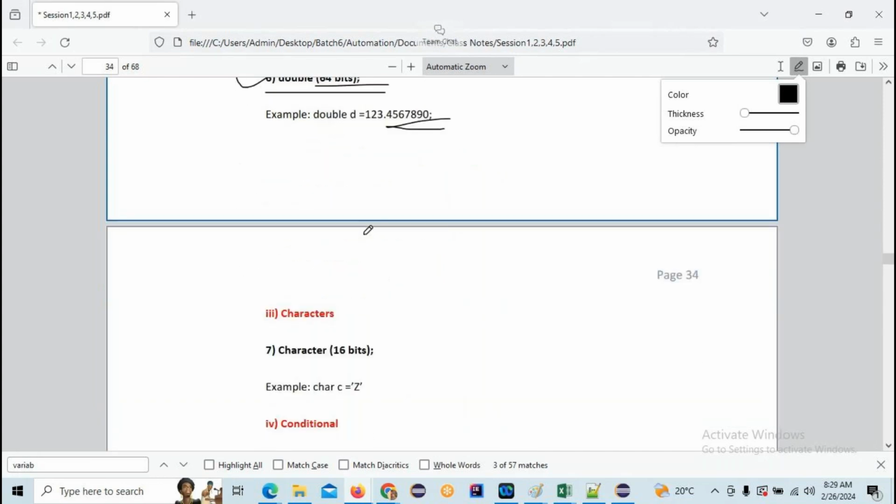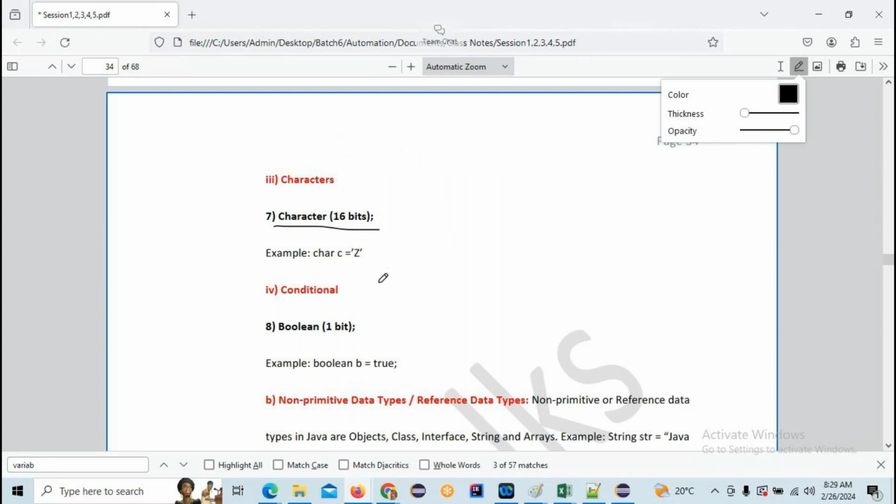And next one is character. If you want to assign any character a b c d e f like that, you can declare char, variable name, equal to which character you are going to assign. The difference between character and string is, string we assign in double quotation, character we assign in single quotation.